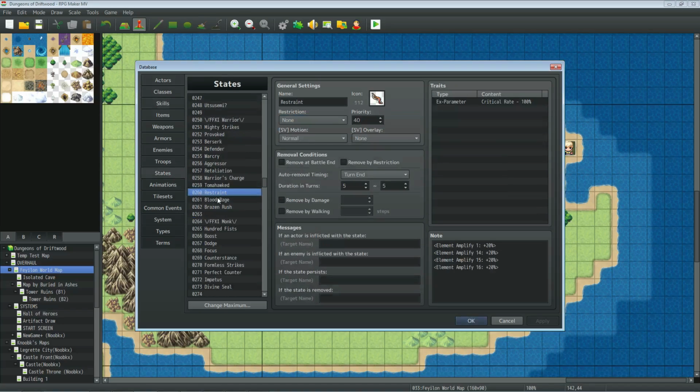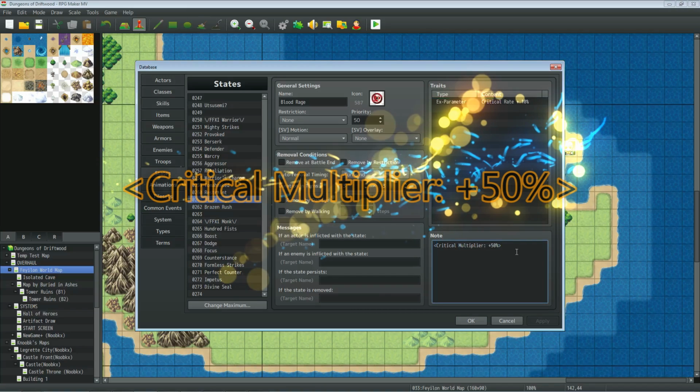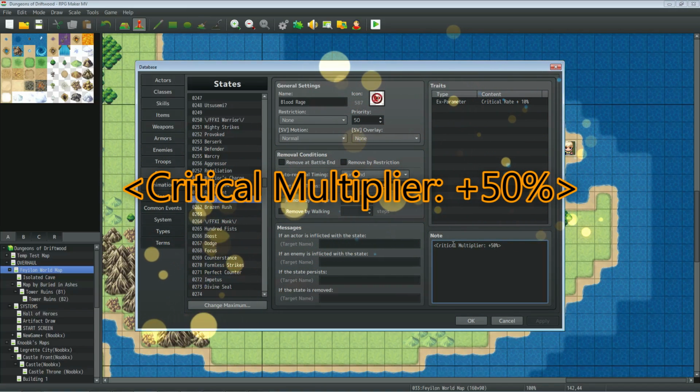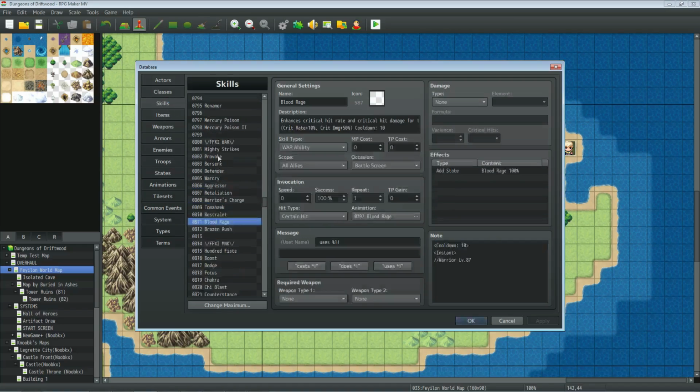So let's look at the next state. Blood Rage, 50 priority, lasts 3 turns. Critical rate plus 10%, and we're using Yanfly's critical core plugin, so we're using critical multiplier plus 50%. Super awesome, especially if you have like a thief in the party who gets a lot of critical hits. This is going to do a lot of extra damage for your party for those 3 turns. So the next ability is Brazen Rush. It's a simple ability, adds a swing to all melee attacks.